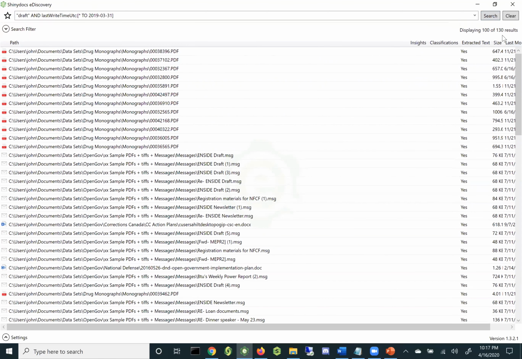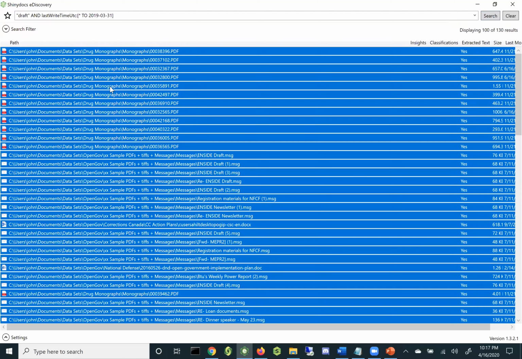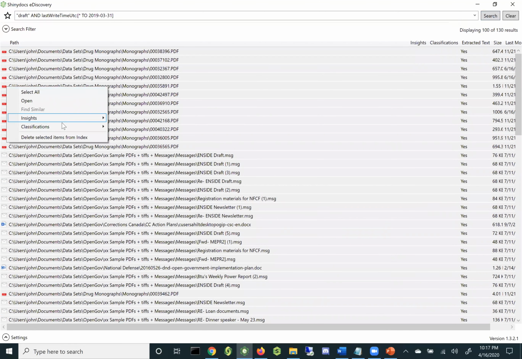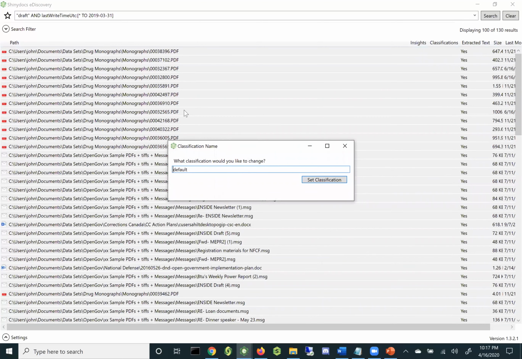So in this instance, it returned 130 files, all that met the medium risk criteria of being a year old and having the word draft in the file name or the folder name. Again, we will right-click, select all, right-click again, classifications, set classifications.